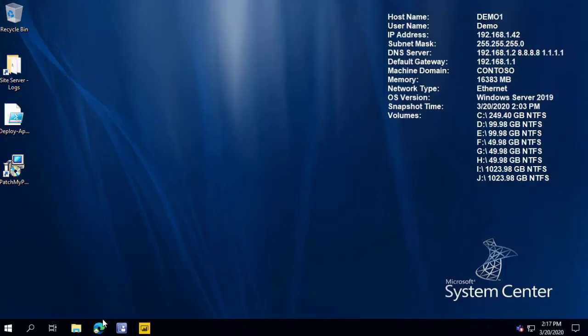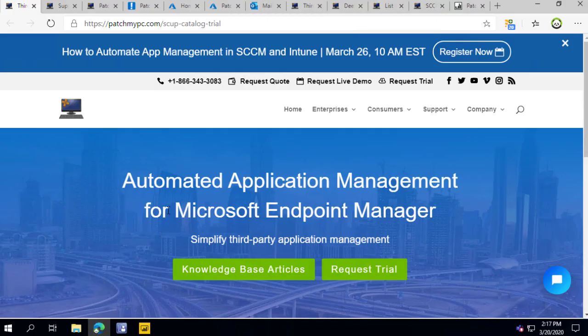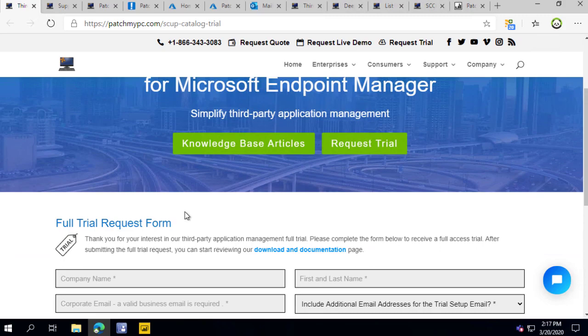To get started, what we're going to do in this demo is go through from start to finish what it looks like to set up our product. That's going to include publishing third-party products to Configuration Manager as a software update, as well as an application, and then also publishing Win32 applications to Intune.